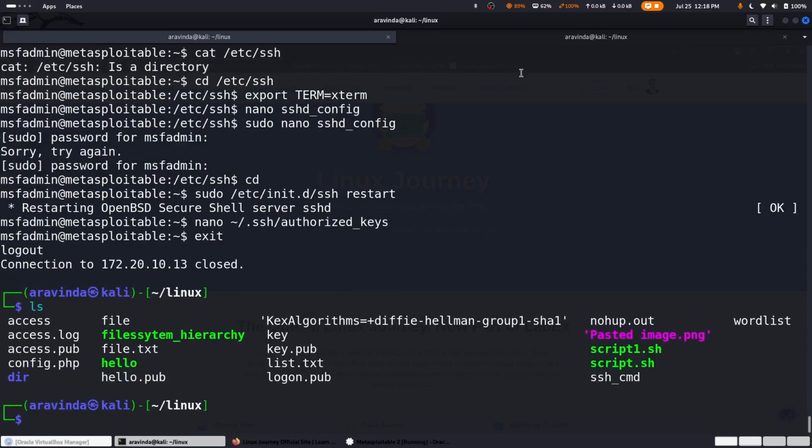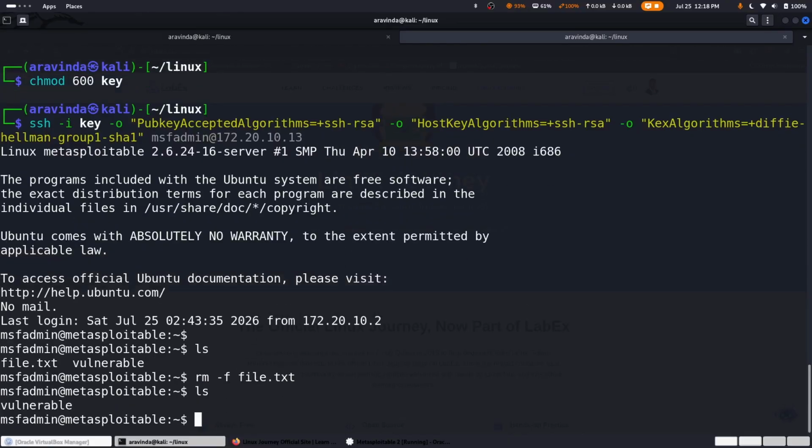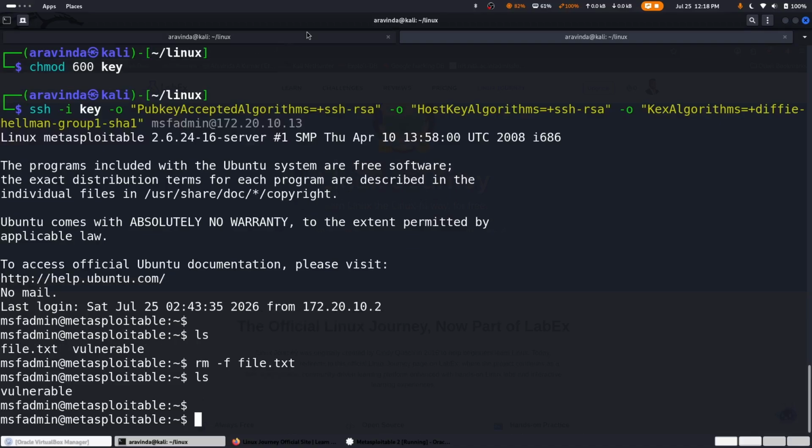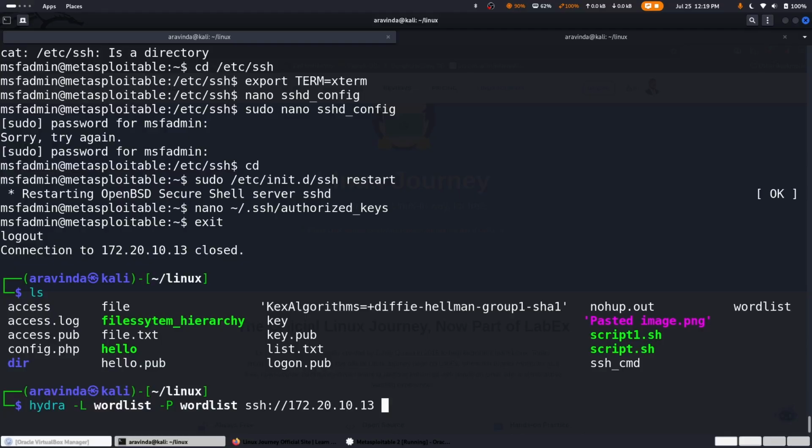So let's do SCP, secure copy. First let's do ls to list the files. We have a file.txt. Let's remove it first. rm -f file.txt, and let's do ls again. So we just have vulnerable in this folder, and let's do SCP now. So secure copy. Copy a file to a remote host over SSH. This also uses SSH. So let's do SSH -i key, and let's do cat file.txt first.